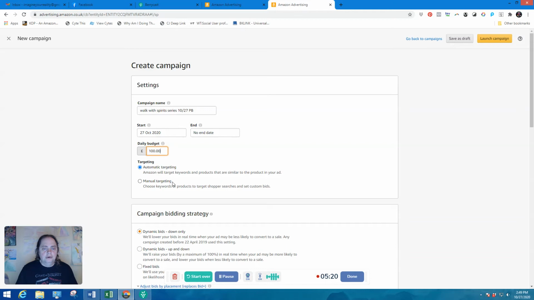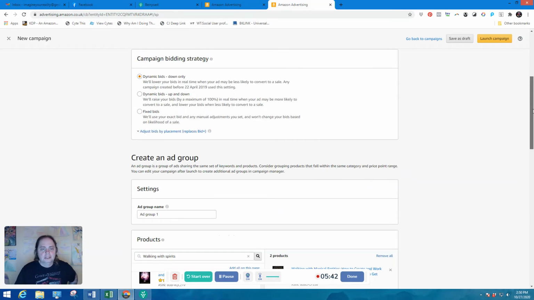Now you can do auto ads or manual target. We're going to do manual targeting. The reason why is because with manual targeting, we're going to get better results than we would if we went with auto ads. You can do auto ads and they can be successful, but you're basically relying upon Amazon's AI to figure things out, and that can take some time and get expensive.